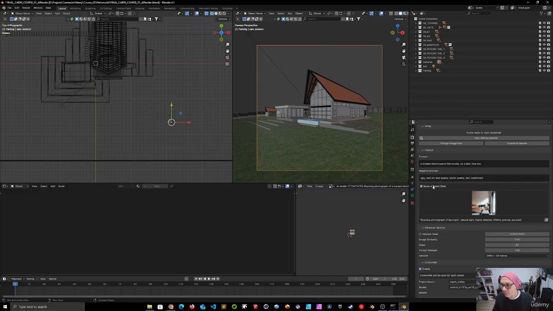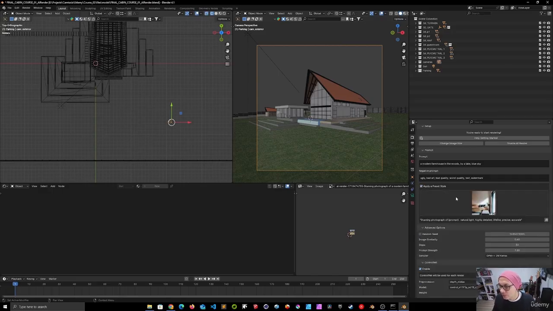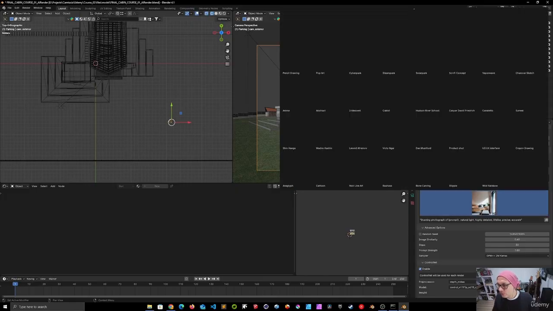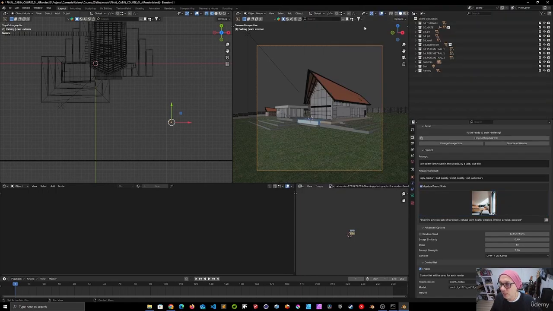Now we have apply a preset style. If you don't have it enabled, click on the checkbox and you will see a picture show up. And if you click on the picture, you'll have different options. This is not selecting the checkpoint. It's a set of preset prompts that will add information to our own prompt. So scroll with your mouse and I'm going to be using photorealistic. And if you notice here, it says stunning photograph of prompt, natural light, highly detailed, etc., etc. That information will automatically be added to our prompt.